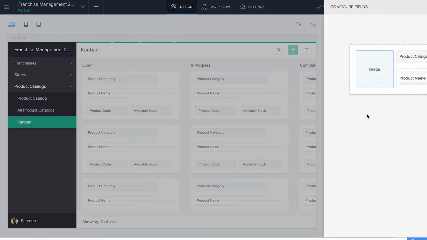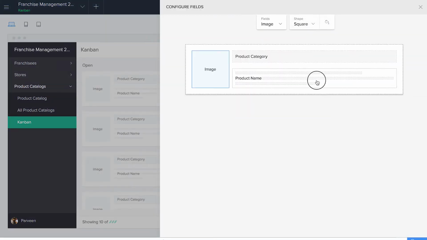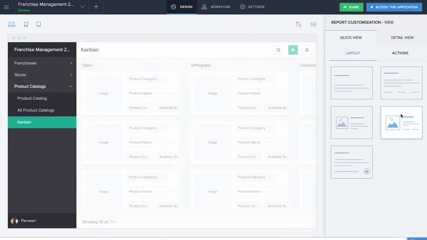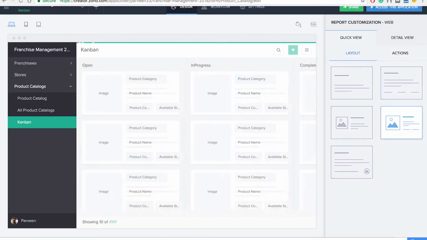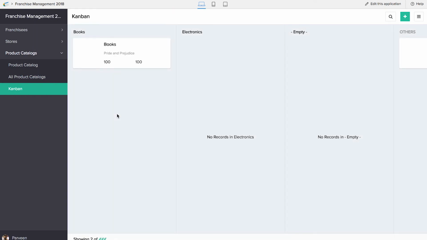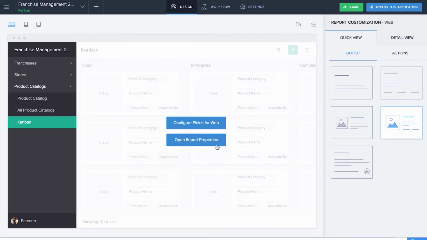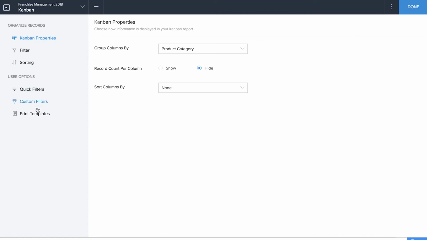Let's say I want a layout with pictures. I want this one. I'll go for this one, and I'll refresh the Kanban. So here the Kanban view has changed. There is the image, so you can have a Pride and Prejudice logo here, and then the details of the numbers and available stock. You can also configure the report properties with print templates, custom filters, sorting, and stuff.